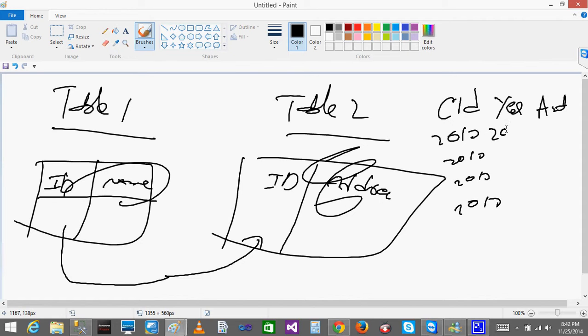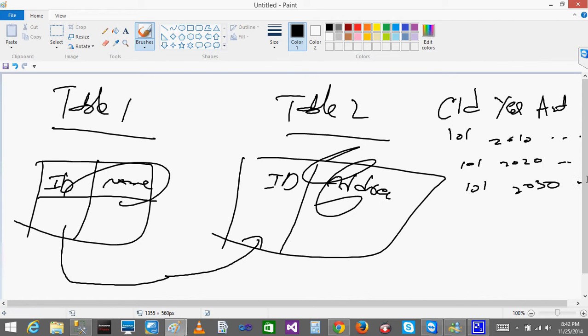So I'll have the company ID as 101, 101, 101, 101, and here the year is something like 2010, 2020, 2030, and the amount is something, something, something. So here I will be sorting the company ID first and then later I'll sort the years. Okay? Are you able to get my point?